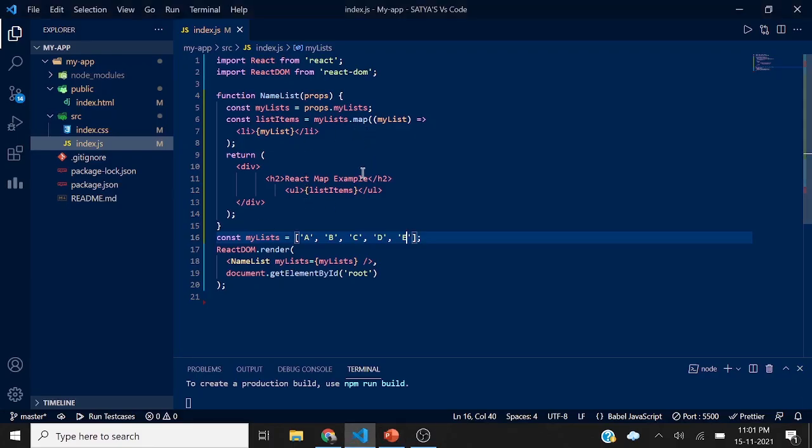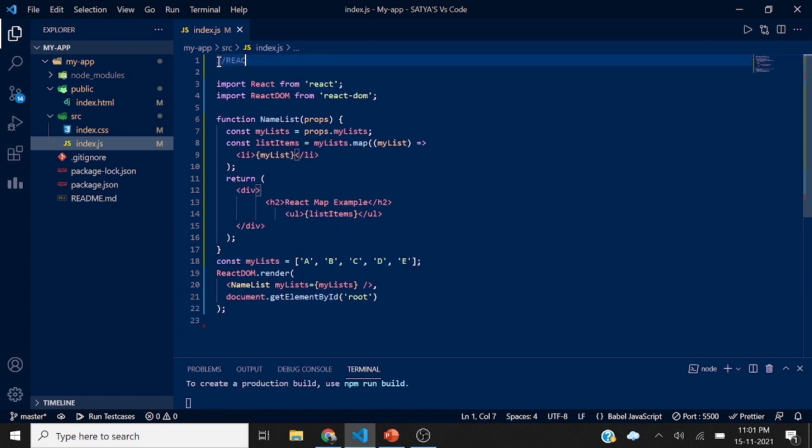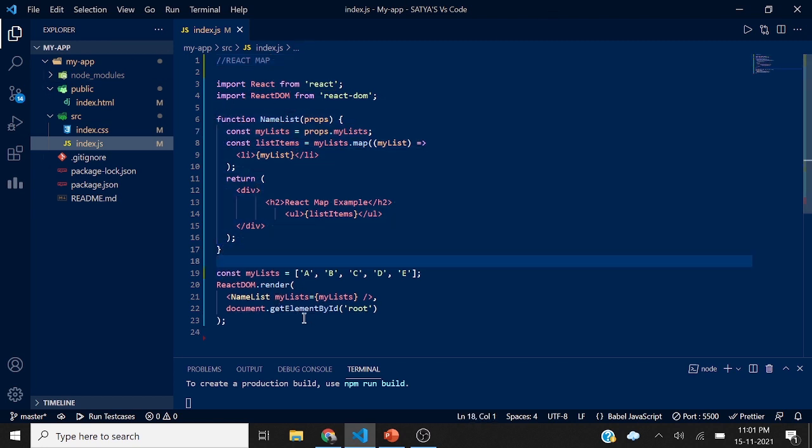Now let's see this code so that we get a better understanding. This is the code regarding React map. I'll put a comment here: React map. The first two statements are common, importing React and ReactDOM. Next I'm creating an entire component so that I can use it. For the component I'm using the function keyword, the component name is NameList, and I'm using props over here. Next I'm creating a const mylist, which is rendered from here.